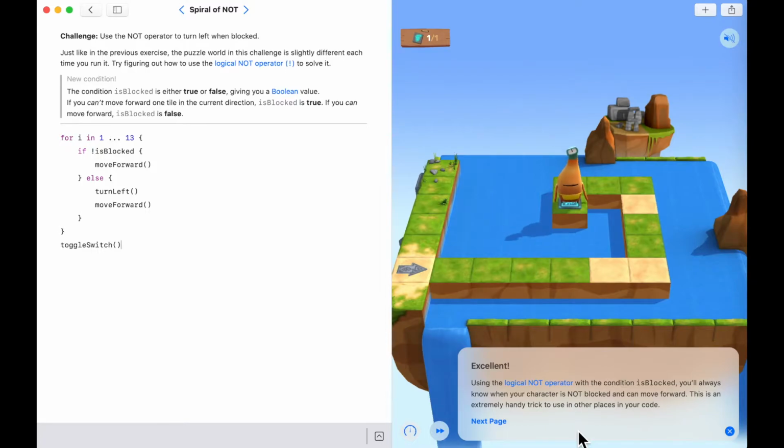We use the logical not operator with the condition is blocked. So you'll always know when your character is not blocked that you can continue moving forward. And this is a neat trick which we'll use in future challenges. Okay, let's jump on to our next challenge.